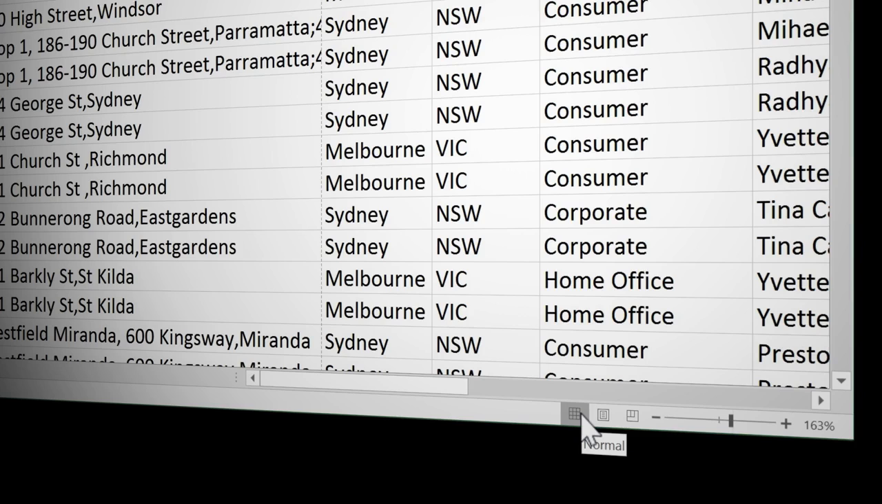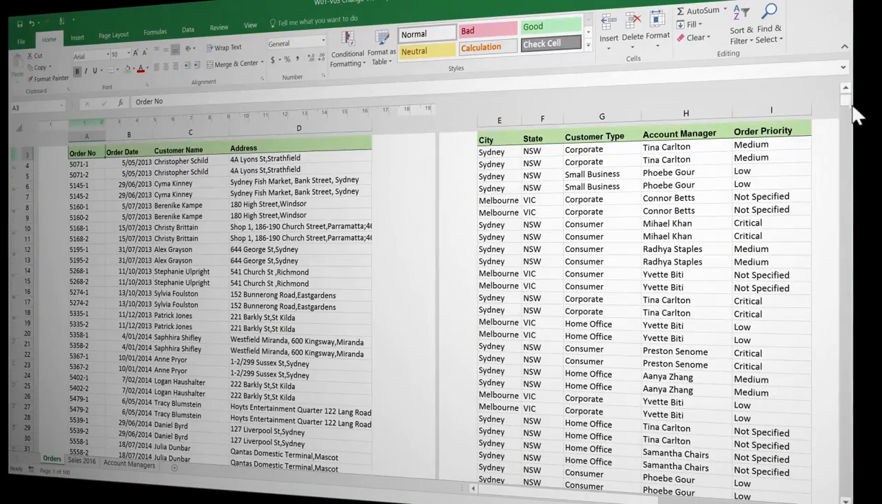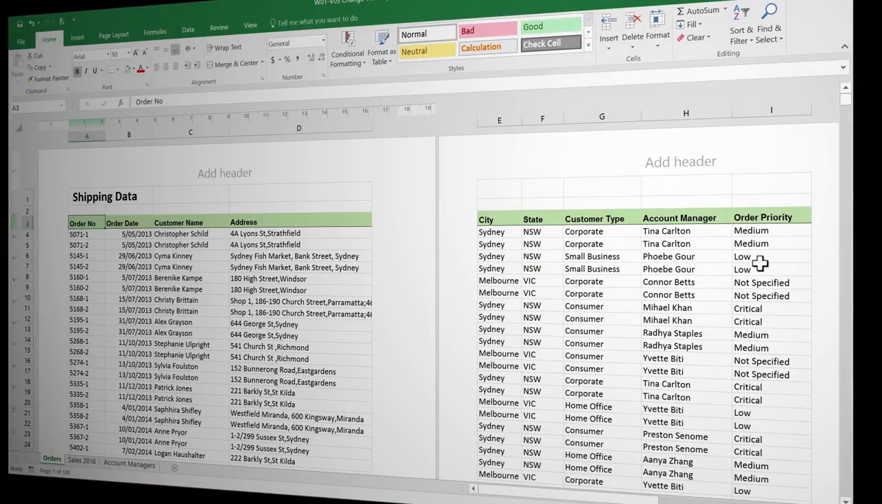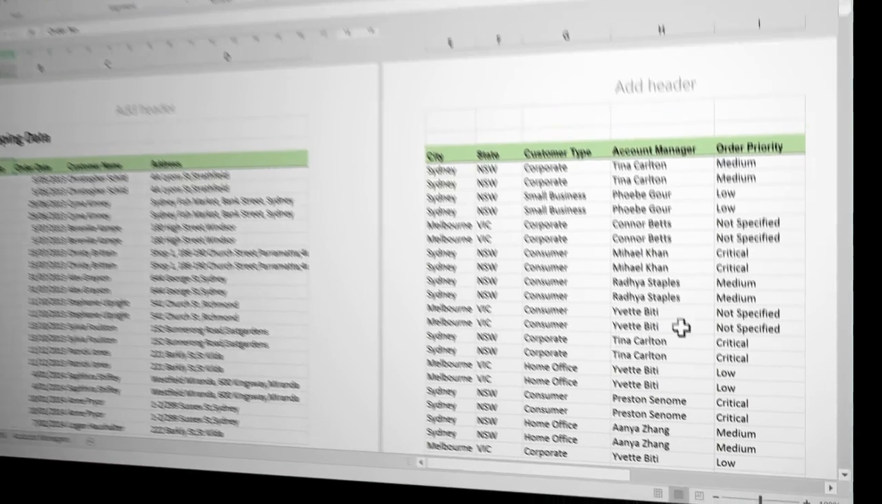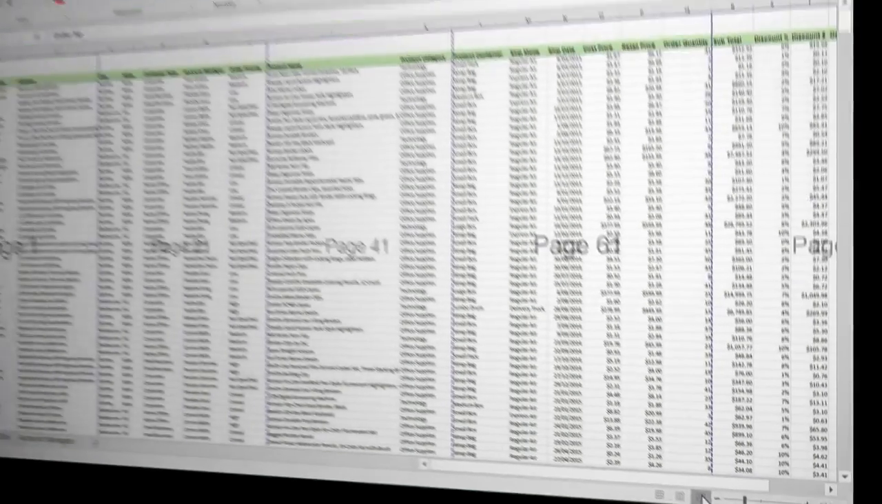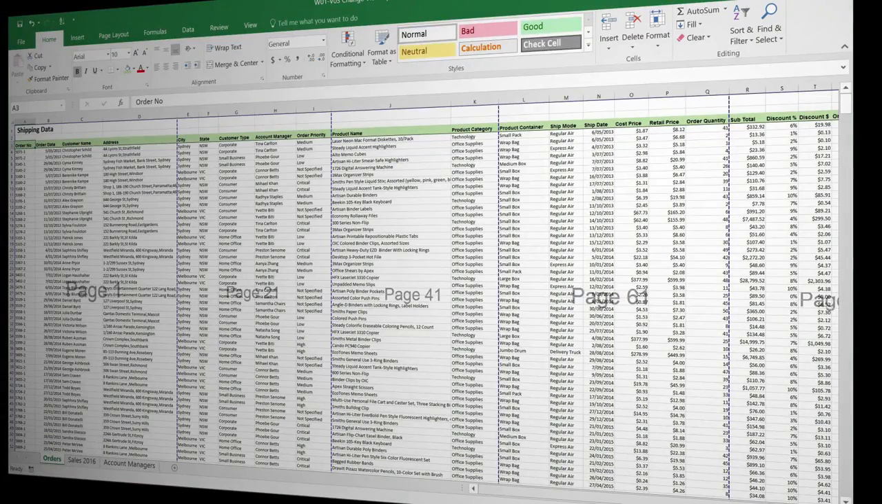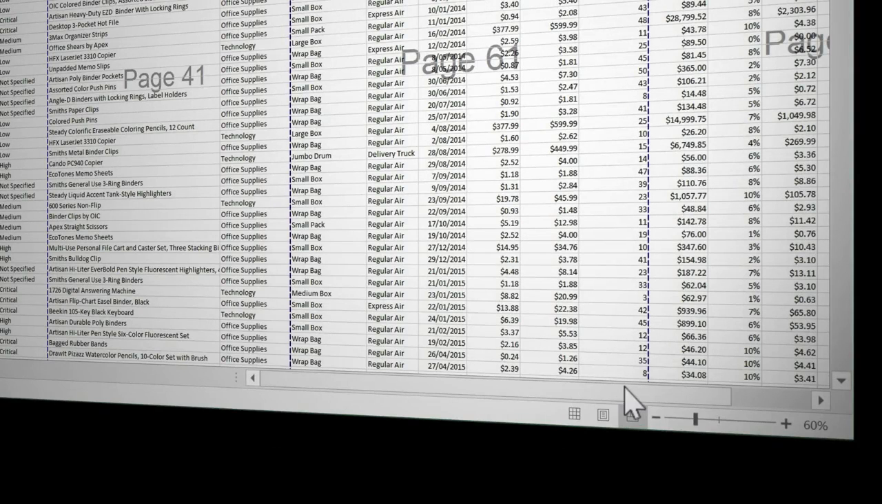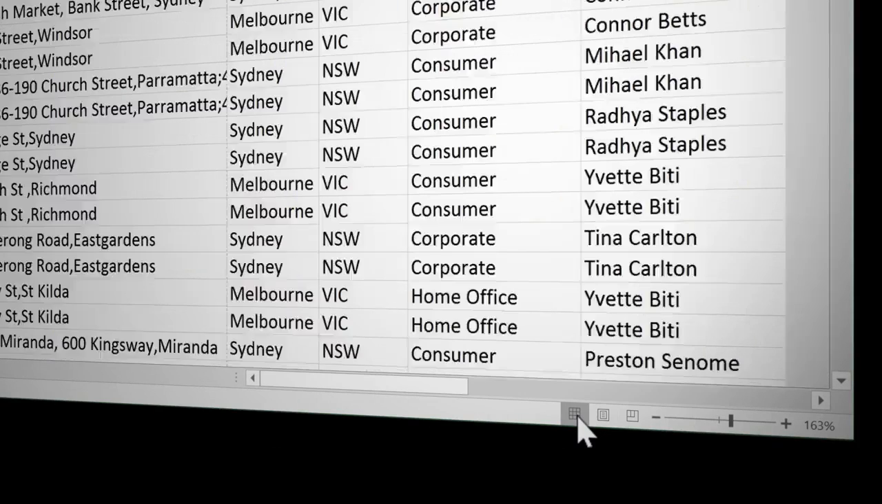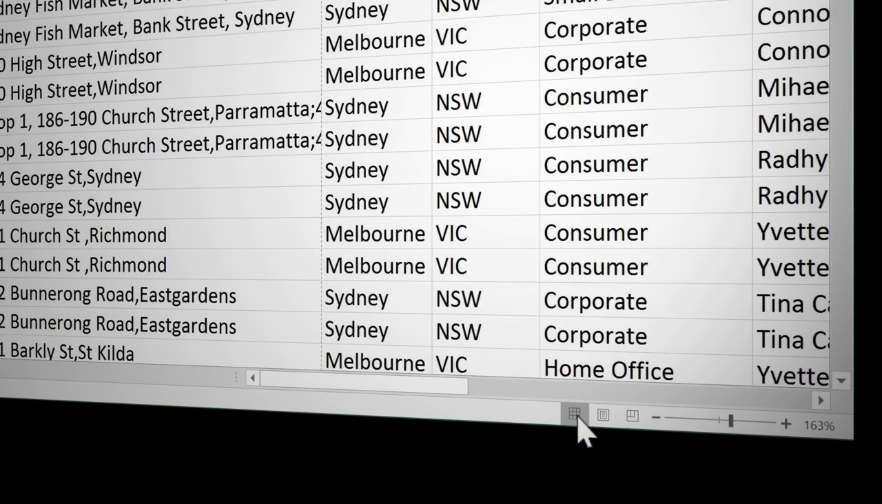We are working in normal view, but to the right of that you will also see the page layout view. This gives us a good indication of how the Excel workbook sits on the page and is useful when we come to print. To the right of that is the page break view, and this is very good for getting an overview of a large worksheet. For the most part though, we will work in normal view, so I'm going to click back on that.